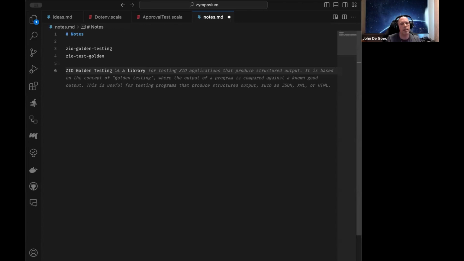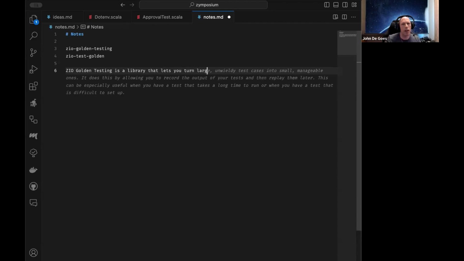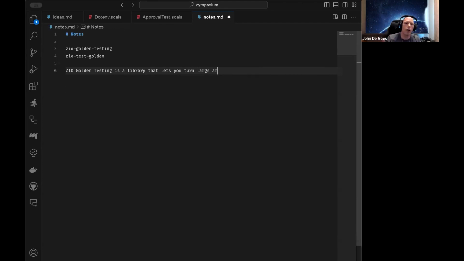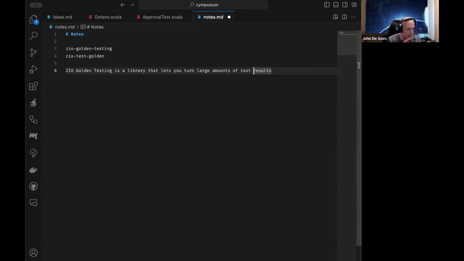ZIO Golden Testing is a library that lets you turn large amounts of test results that are known to be correct, or maybe just say correct test results, I don't know, test results that are known to be good. We can improve this later. This is our first pitch. It doesn't have to be perfect. Yeah, approved test results. I like that.